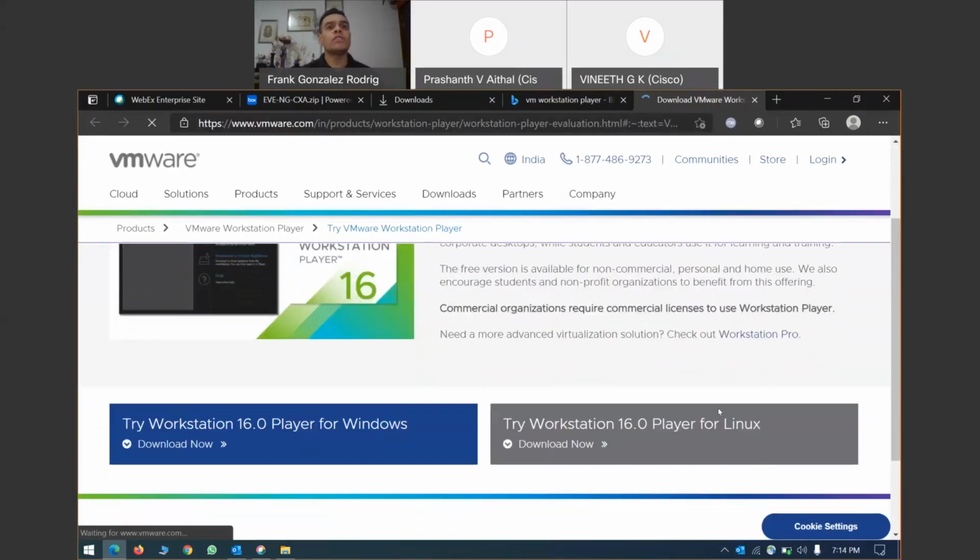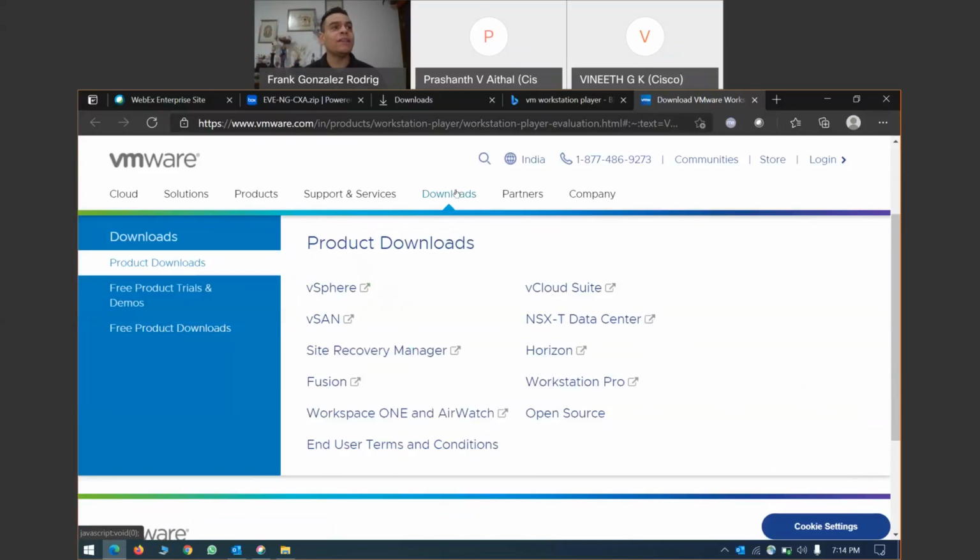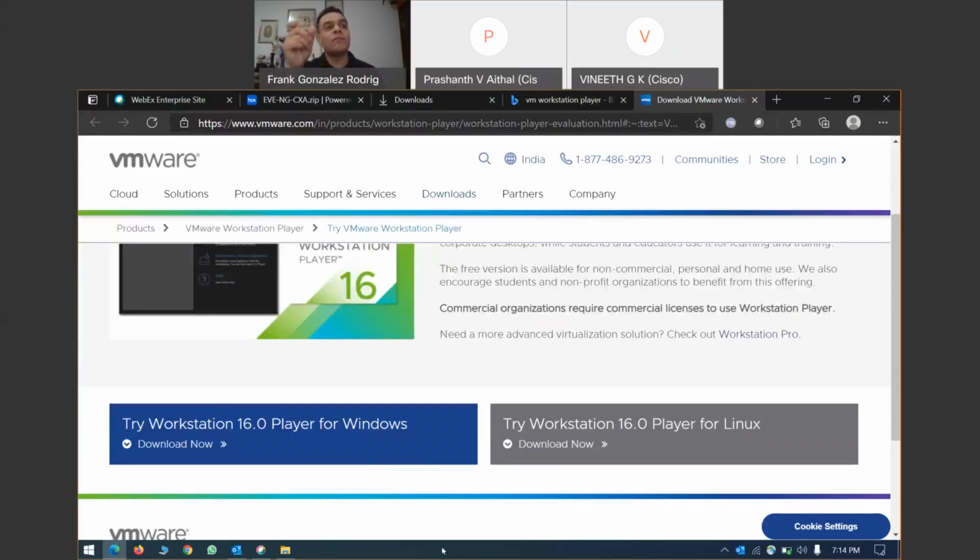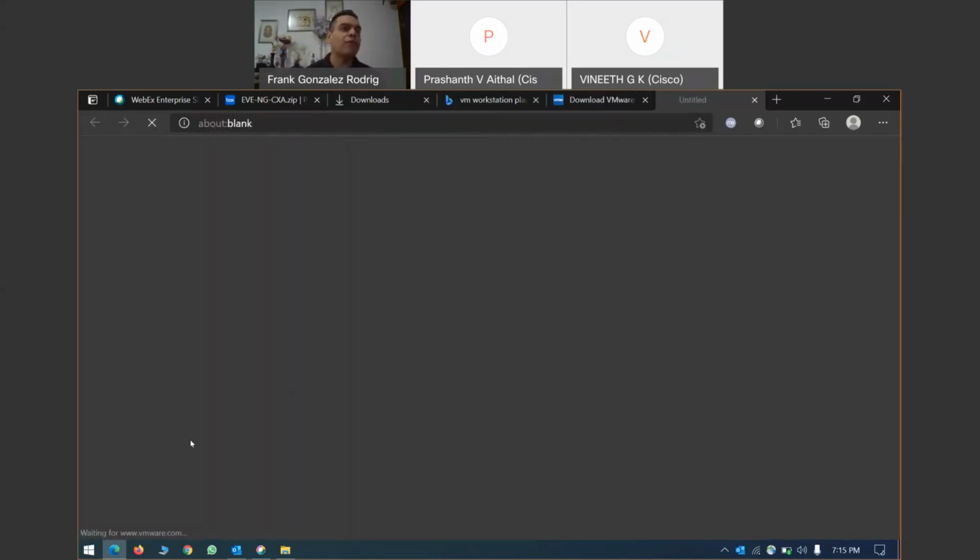When you are in the VMware Workstation Player, you have different options: cloud, solutions, products, support, services, and downloads. You are able to click on downloads at the top, or if you scroll down a little bit, it says try Workstation Player 16 for Windows or for Linux. I'm assuming that you already have Windows on your computer. So when you scroll down, you can see try Workstation 16 Player for Windows. Click on it, please. And you're going to see download now. Download it, my friend. Perfect.